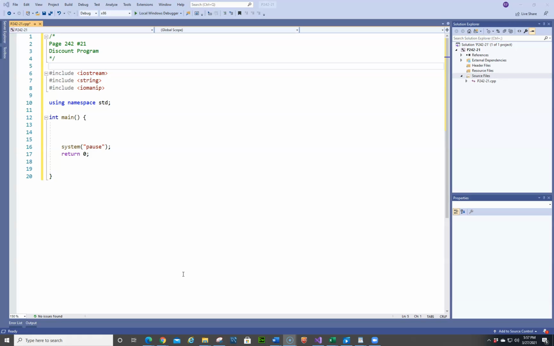It says a thrift store discounts the price of items using rates 10 to 40% in increments of 5. Create a program that allows the store clerk to enter an item's original price, and then it'll display all of the discounts of the prices. So, first thing we do is start off with our standard setup. I've already created it here.